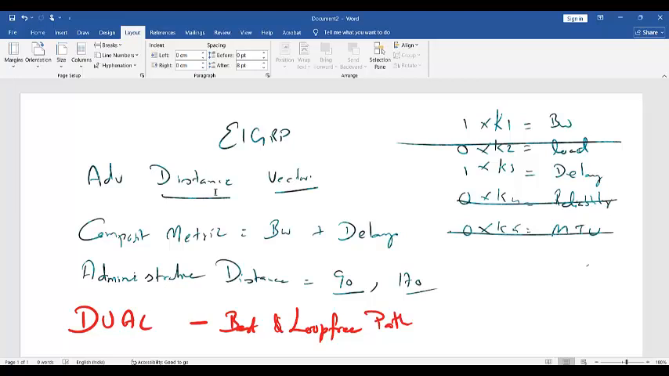EIGRP uses an algorithm called the Diffusing Update Algorithm, DUAL, using which the best and loop-free path for each destination is discovered and installed into the routing table.